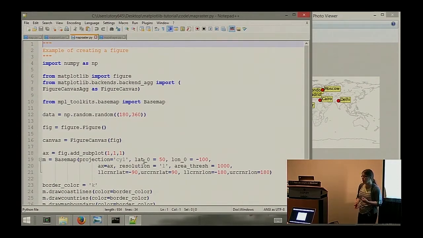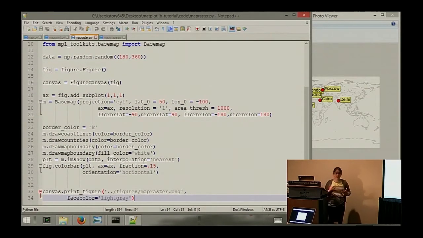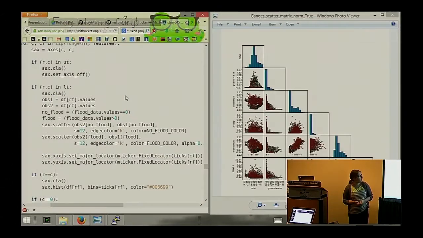And so we're going to first start by plotting raster data. So this is just a matrix. To do it, it's a regular old imshow. There's no new magic. We do our m.imshow, and that's all we're doing to plot our data. Okay.